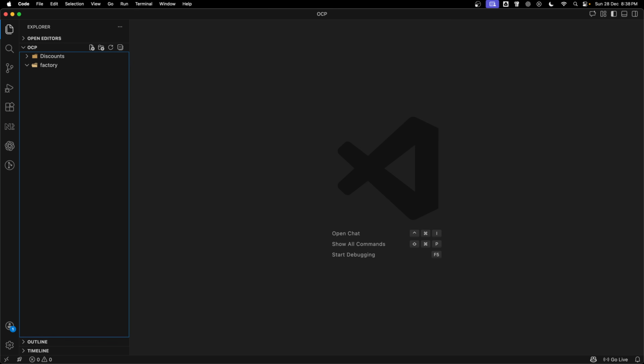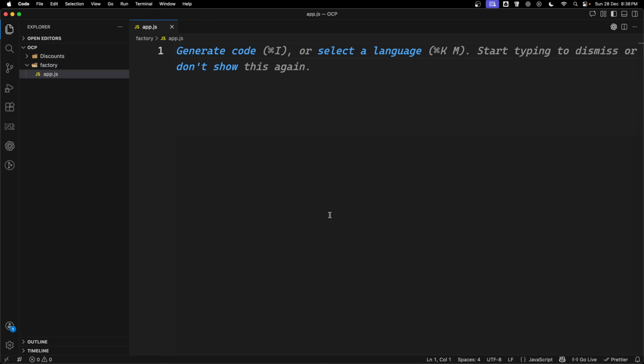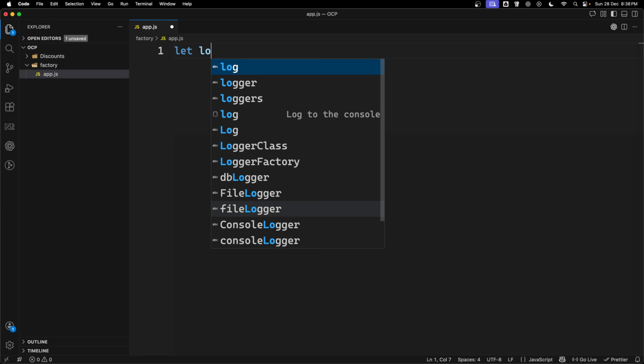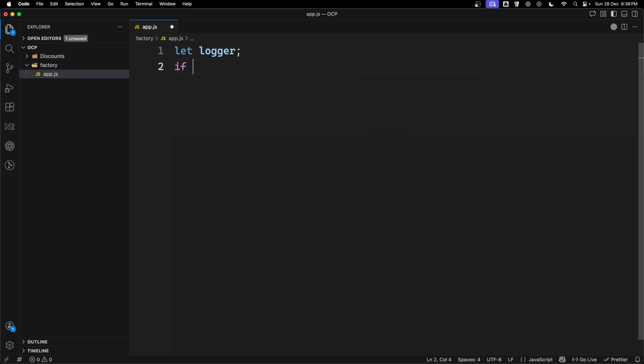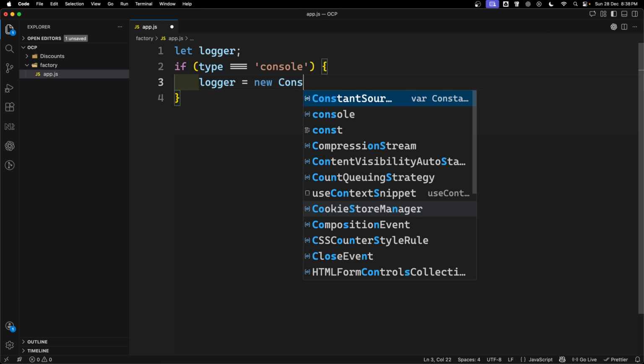So let's try to design the app.js file. So in the normal problem, you will be having an app.js file. Let's say that here you will have a logger. And if type is equal to console, then what you will try to do here, you will have logger is equal to new ConsoleLogger.